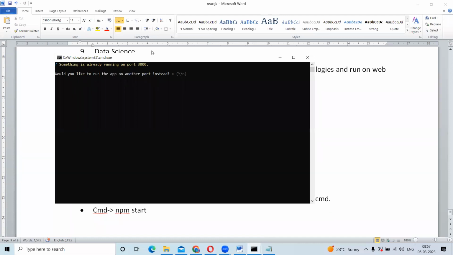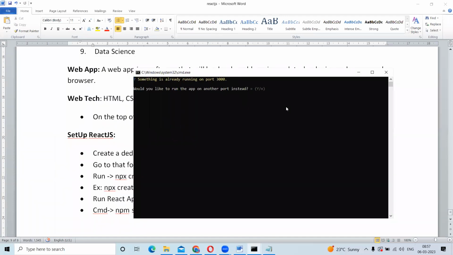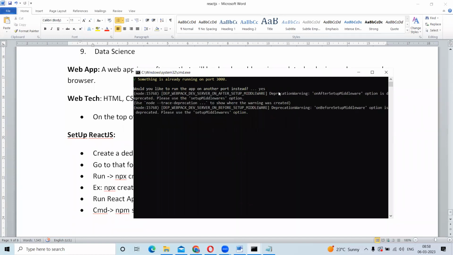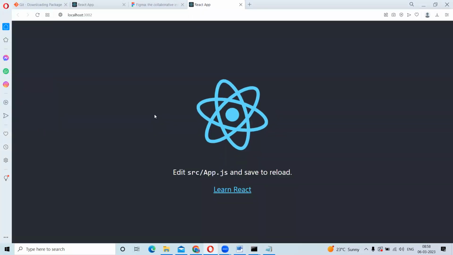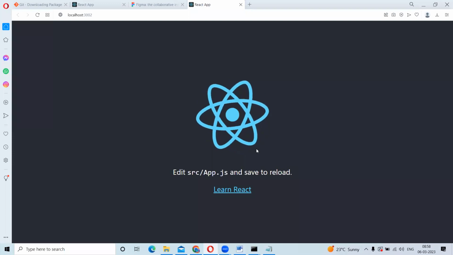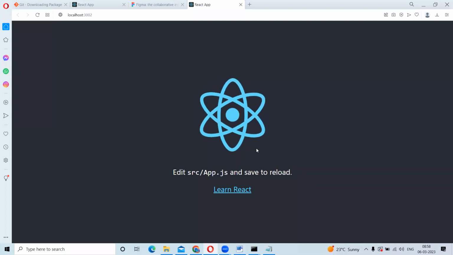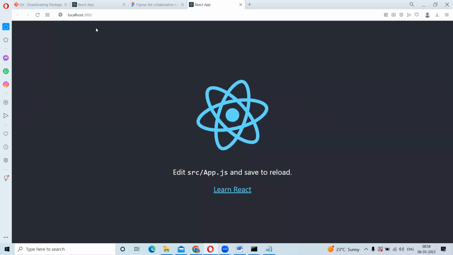Already some application is running on port 3000. If you want to run on a different port, press yes. If any question is asked by ReactJS, just press Y for yes. See here, my ReactJS application is started. Is my project running or not? Sir, it is running on 3002.